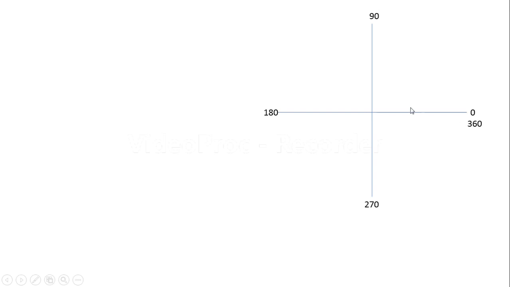Now these four portions are named as quadrants: this is quadrant 1, quadrant 2, quadrant 3 and quadrant 4. Now let's draw some angles for practice.